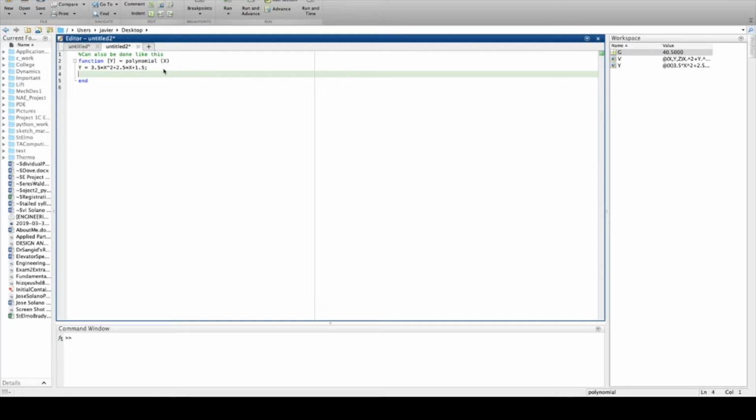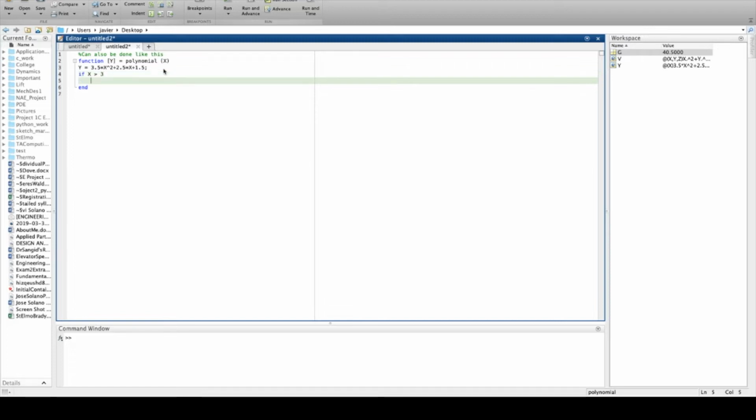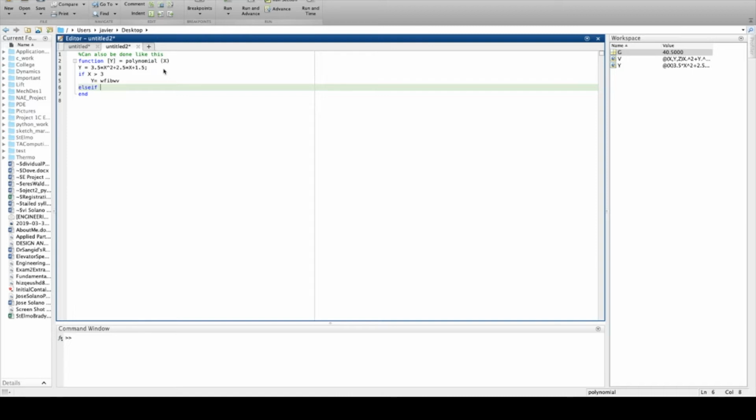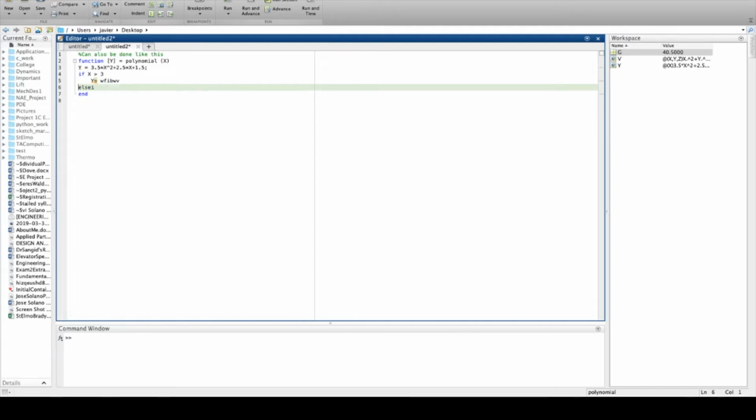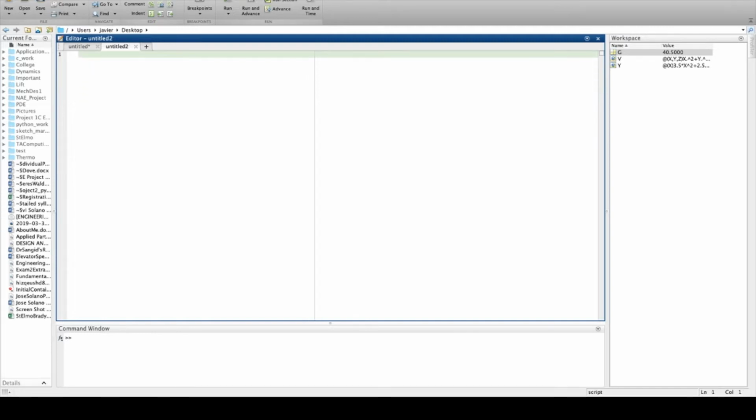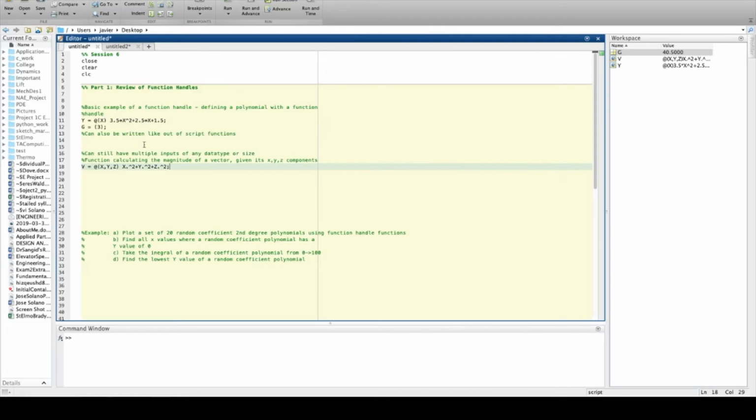So for example, in here we could have if x, whatever value we put in for x, is greater than 3, y is defined as some function. Else if x is less than 3, so anytime x is less than 3, y could be a completely different function. And so you see how we can't do that with function handles because they're single line, right? They're just quick numerical statements.